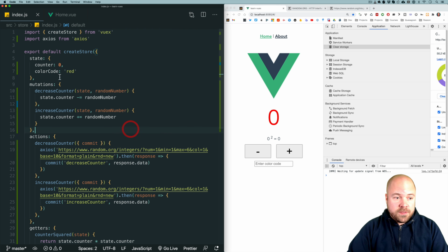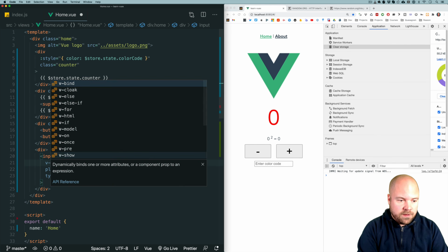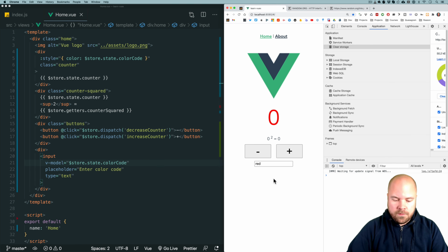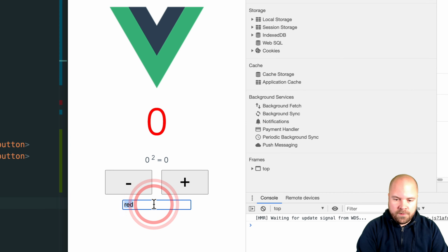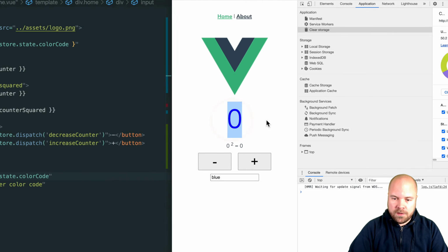And now let's bind this color code property to this input so that the user can change the color. So I'll jump to home.view and to this input. And you might think that we could just add v-model and set that to $store.state.colorCode. And I'll save that, and I'll just reload the page. And if I change this to blue, it is working. It does change the color of the counter.